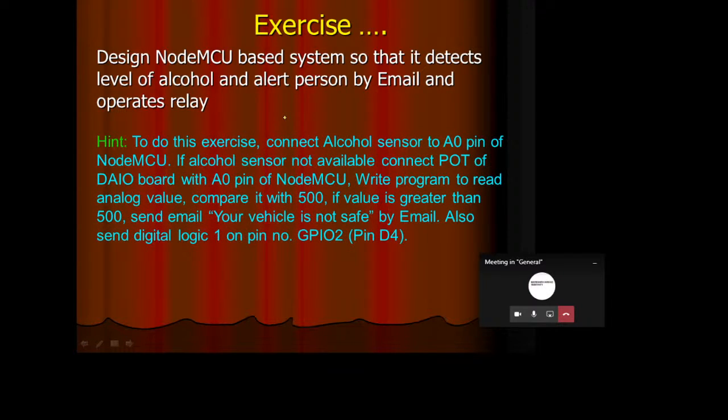This will be an exercise for those who have already purchased the Node MCU board. You have to design a Node MCU based system that detects the level of alcohol and alerts the person by email and operates the relay. The alcohol sensor will give you analog data, so instead of the LDR, you will be connecting the alcohol sensor there.